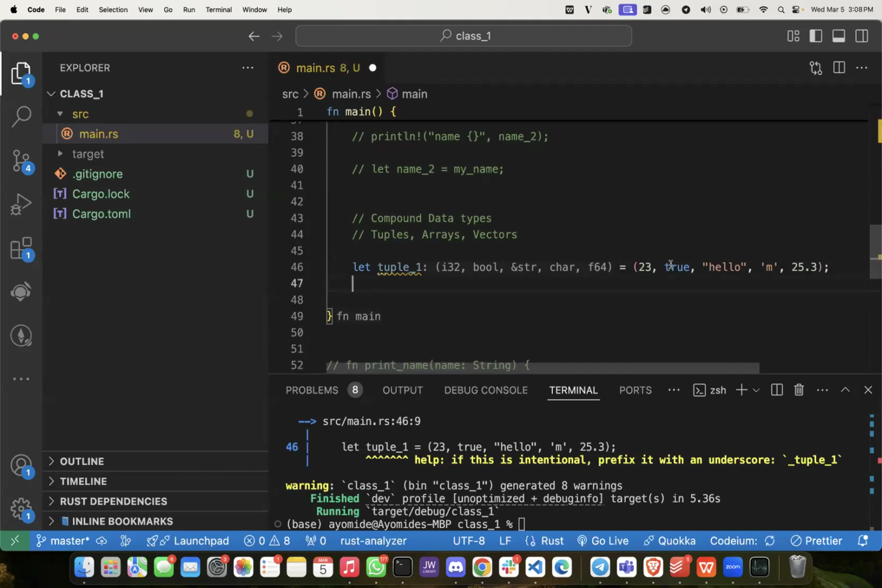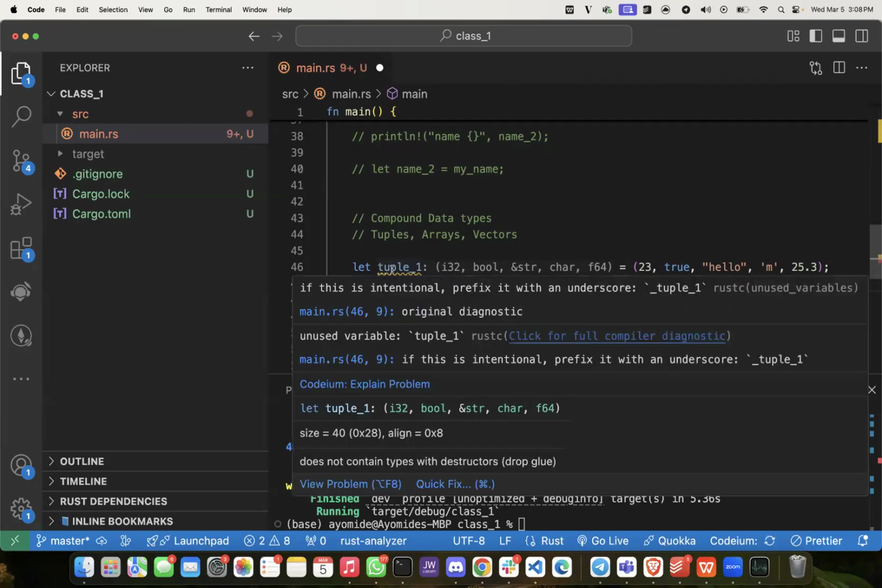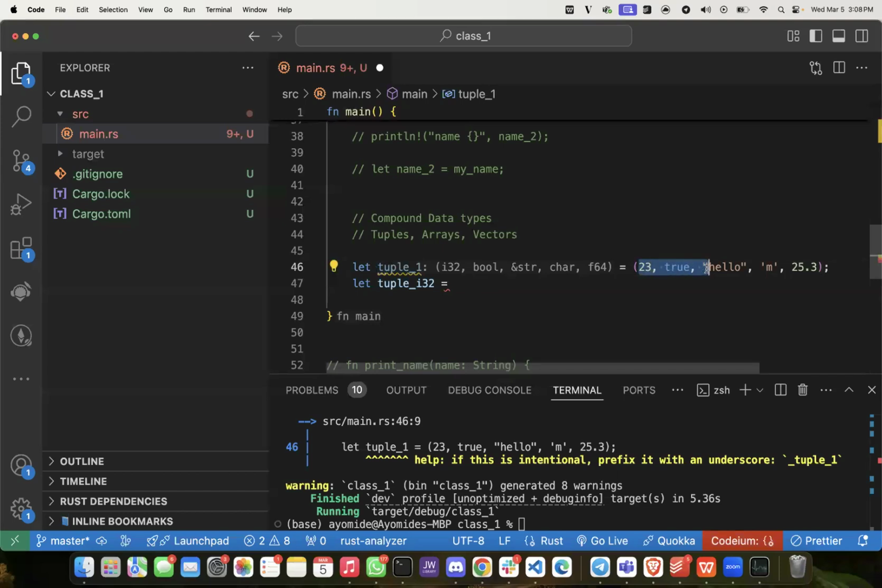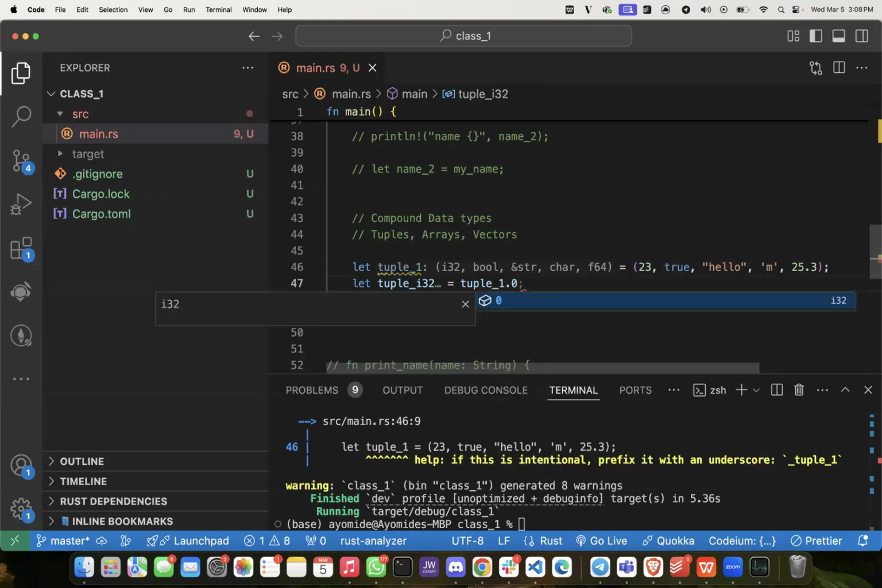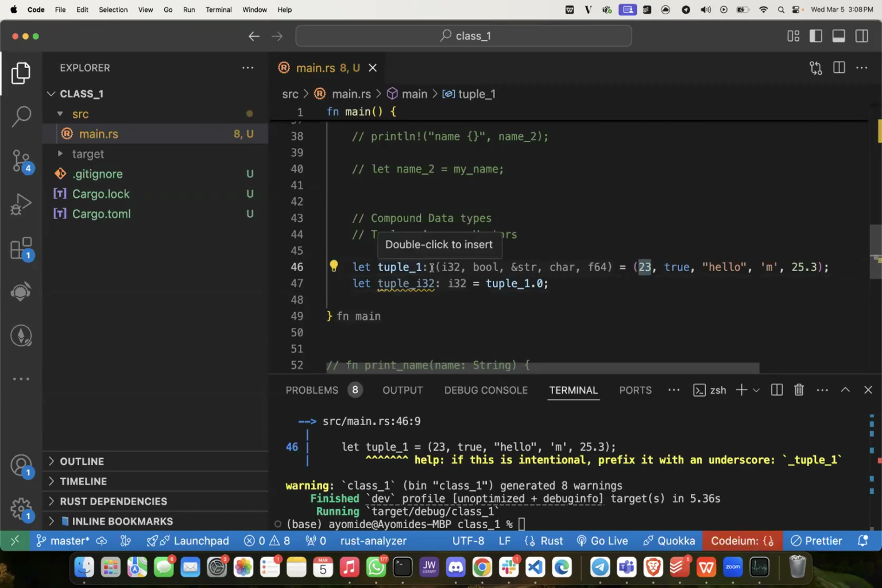So now, how do you have access to all of these tuples? You can destructure it. There are two ways to destructure it. I'll show you. The first one is you can destructure it by having access to each of these elements. Each of these elements you can think of like elements starting from index 0. So you can access this first element by saying tuple 1.0. So with this, we have access to the first one, which is an i32 integer.